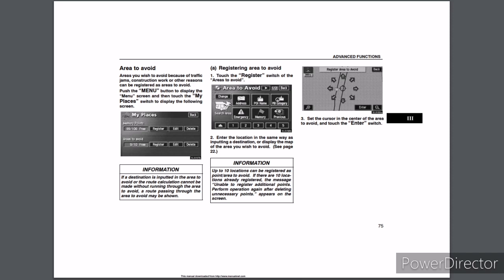A. Registering area to avoid. Step 1. Touch the register switch of the areas to avoid. Step 2. Enter the location in the same way as inputting a destination or display the map of the area you wish to avoid. See page 22.